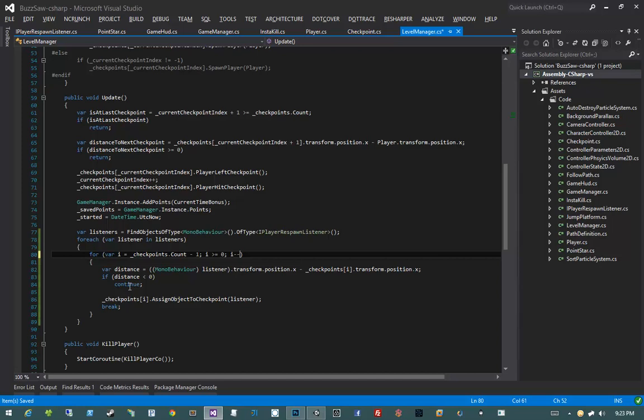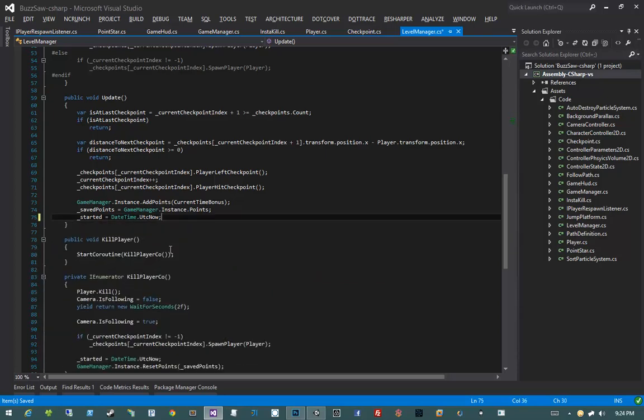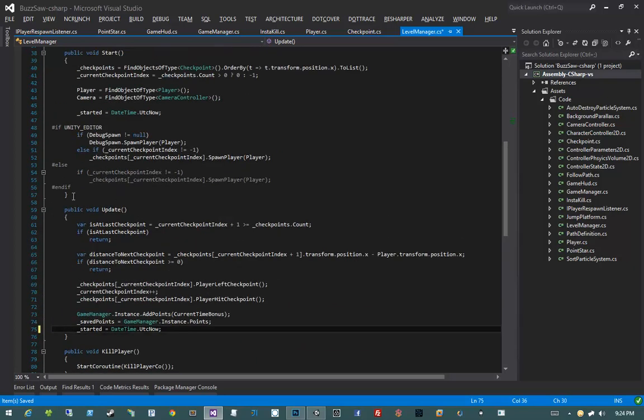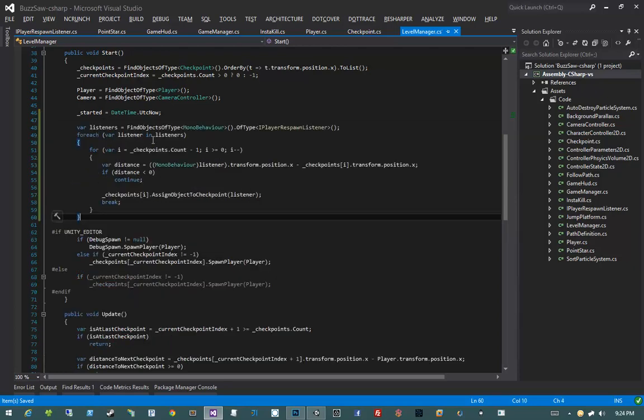Second of all, why in the world did I add this code to the update method of my level manager? That means this code gets invoked every single frame, which is not what I wanted. The reason we didn't get an error or anything was because this code had never been executed, because we never hit a checkpoint. So we're going to cut this out and paste it into our start method, before we invoke the spawn player.